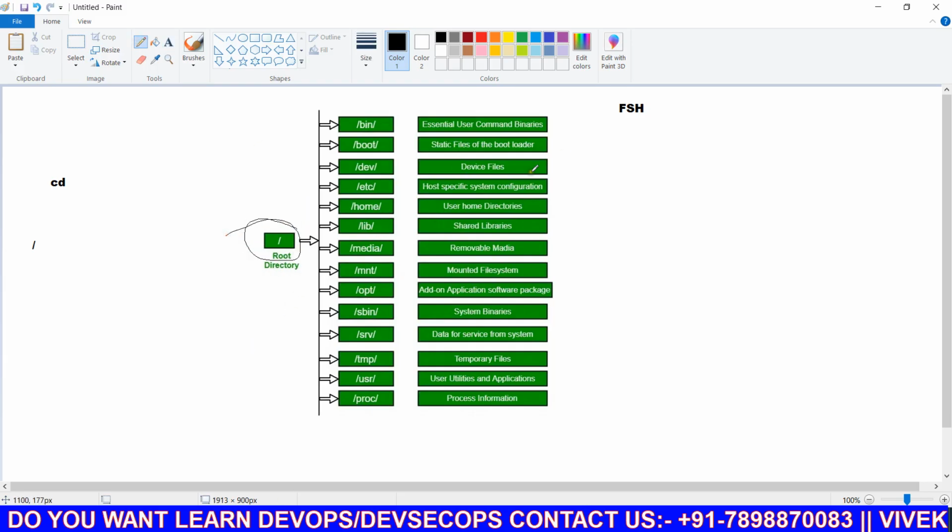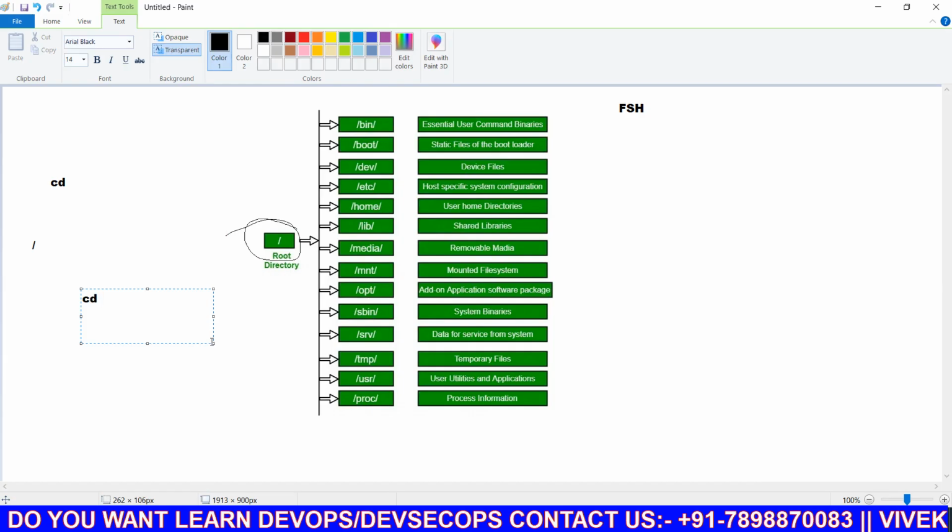Suppose you want to go inside the bin directory. First of all you need to use the cd command, after that slash bin. You can't give bin directly. Why? Because bin is inside the slash partition, the root directory.